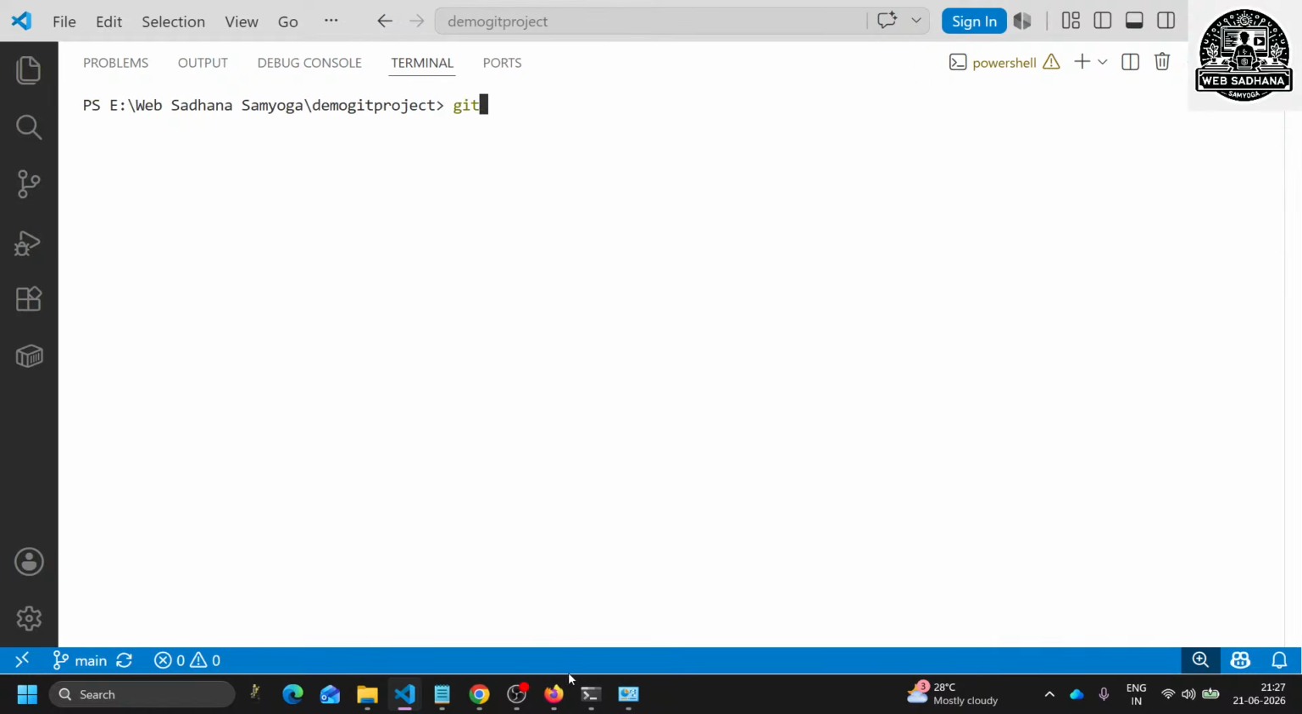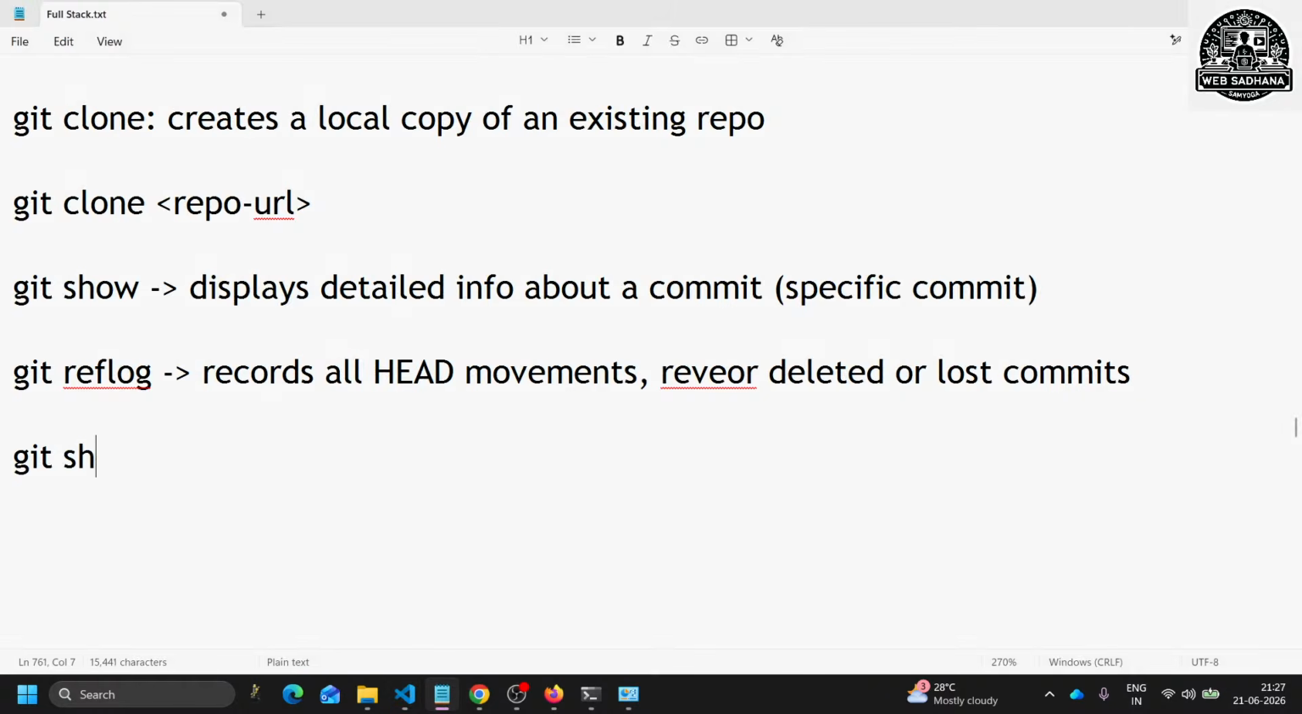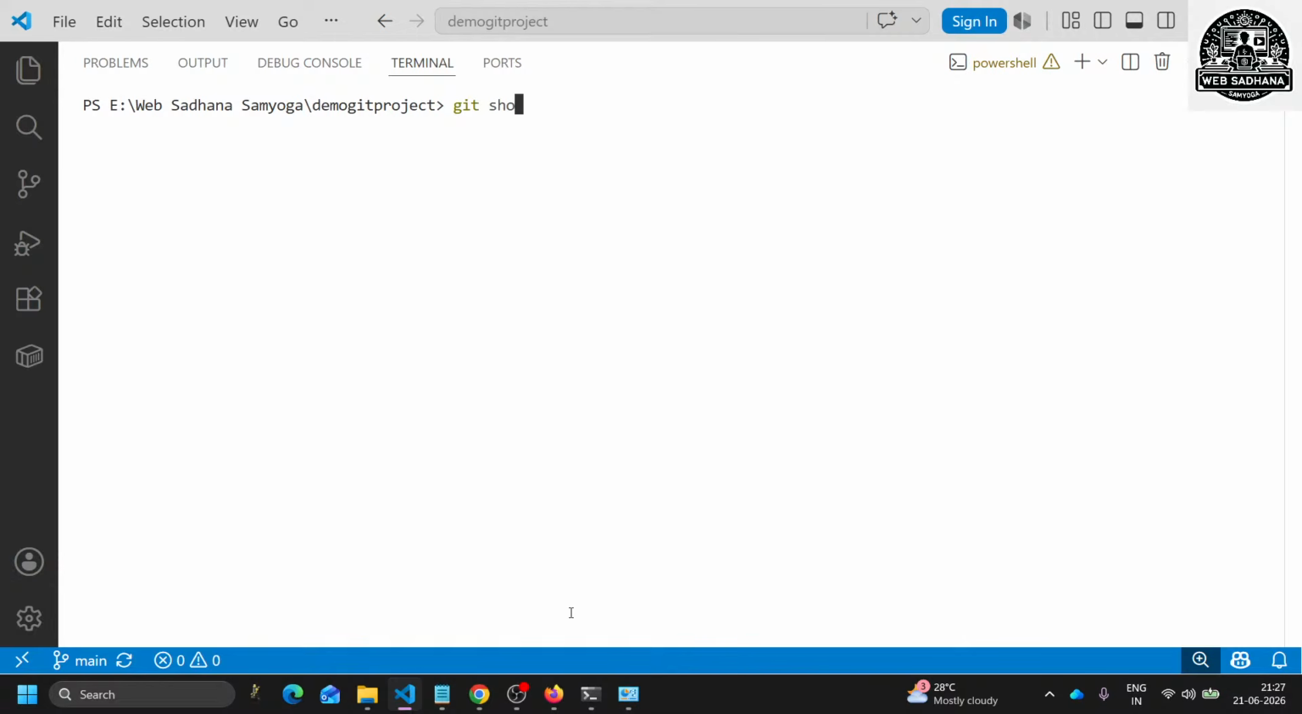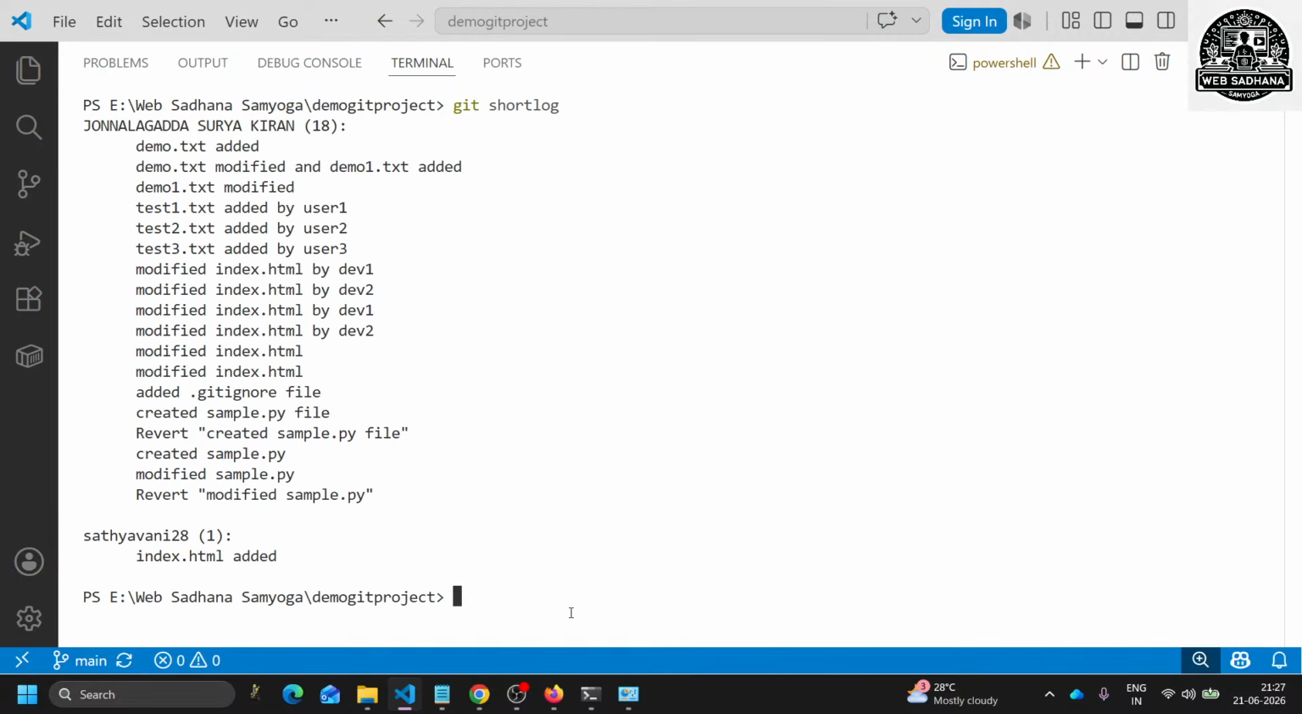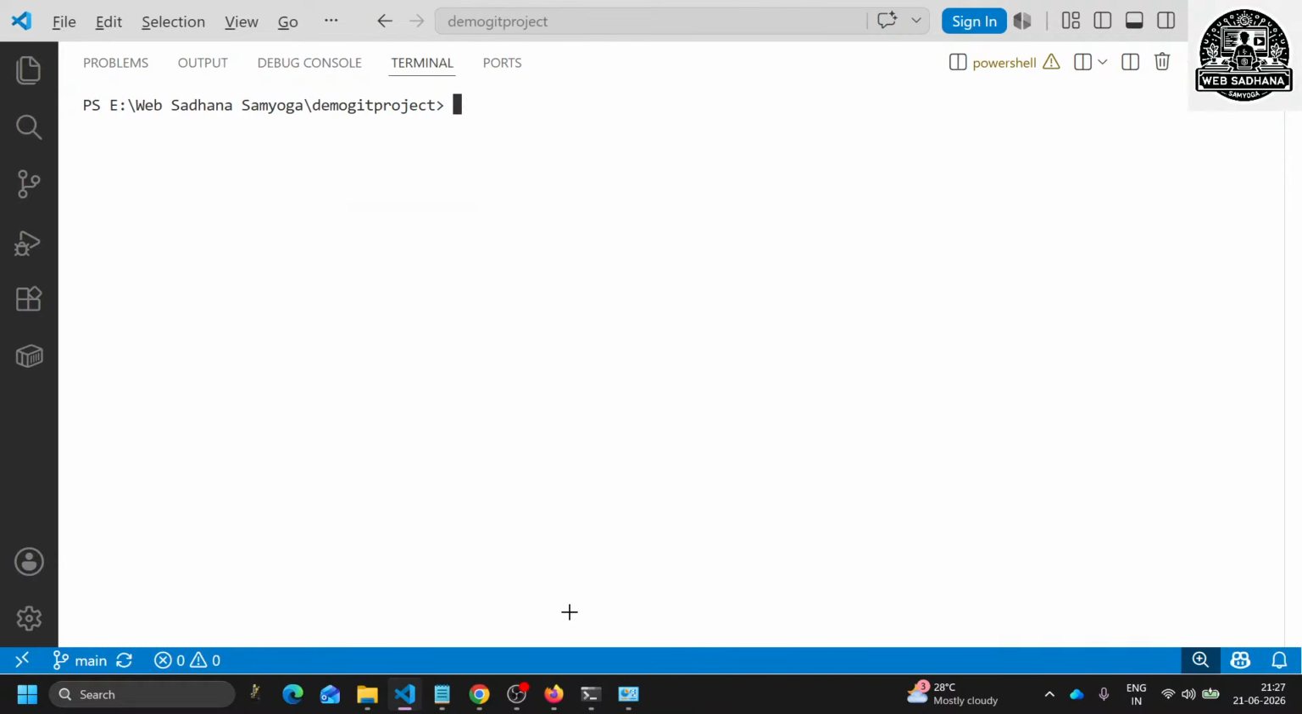Next one is git shortlog. It summarizes commits by author. So there are multiple users. Like initially index.html was added by some user like Satyavani, and with that username we added index.html, and later I changed the author name to Surya. So author-wise, you can see clearly in a shortlog. That is called git shortlog.